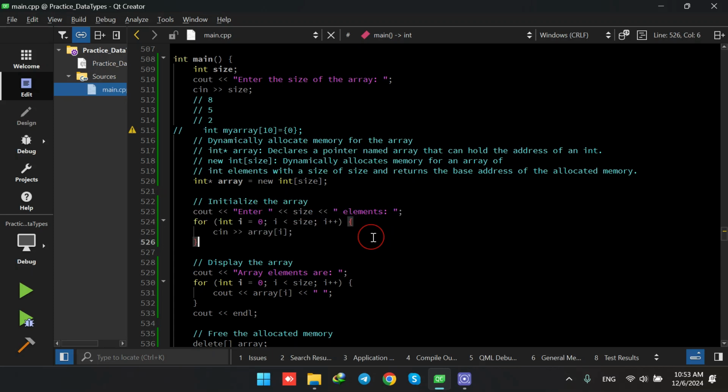So for example, the user says that I want an array with 3 elements. We dynamically allocate an array with 3 elements size, and then we have a for loop from i starting from 0 until i is lower than size, and we are reading the elements of the array from the user here in this line, okay? Because we're calling the name of the array, and this is the ith element.